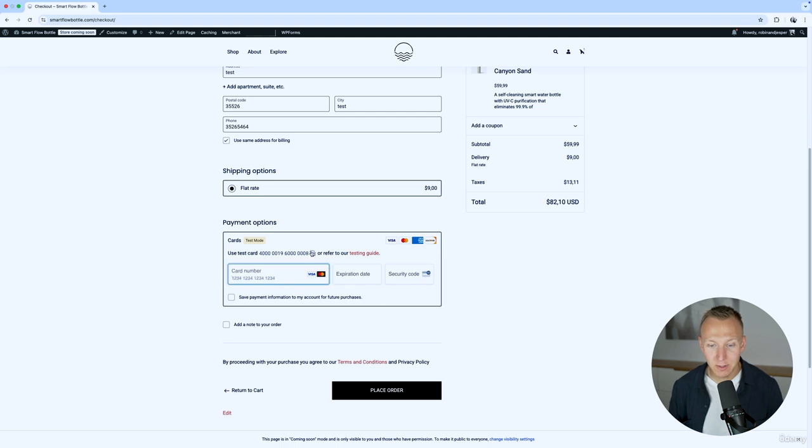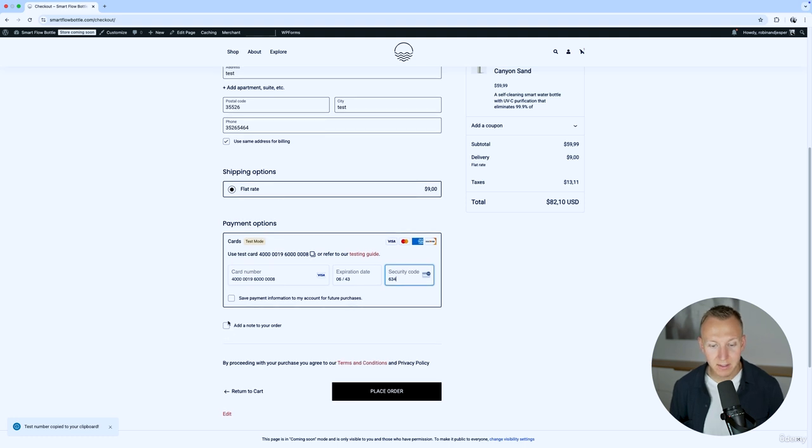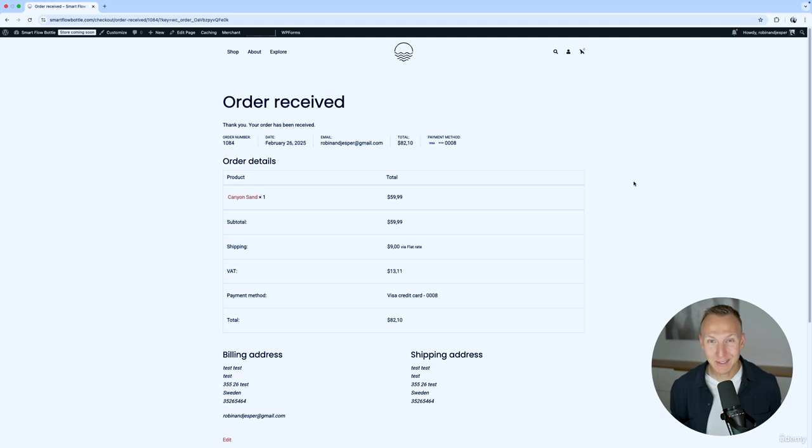And we're going to use this card number that's right here. Paste it in. We're just going to write something in here, doesn't matter what it is. Not going to save a note, and I'm going to click on place order. So it says order received, amazing.